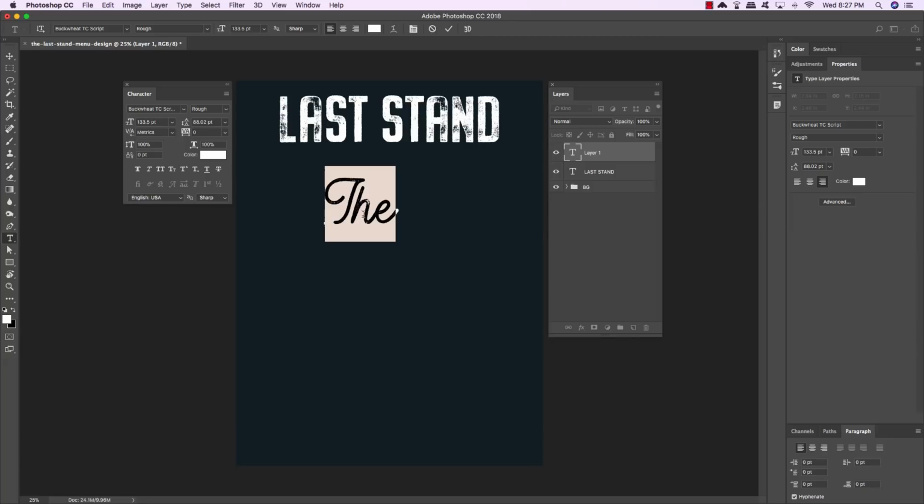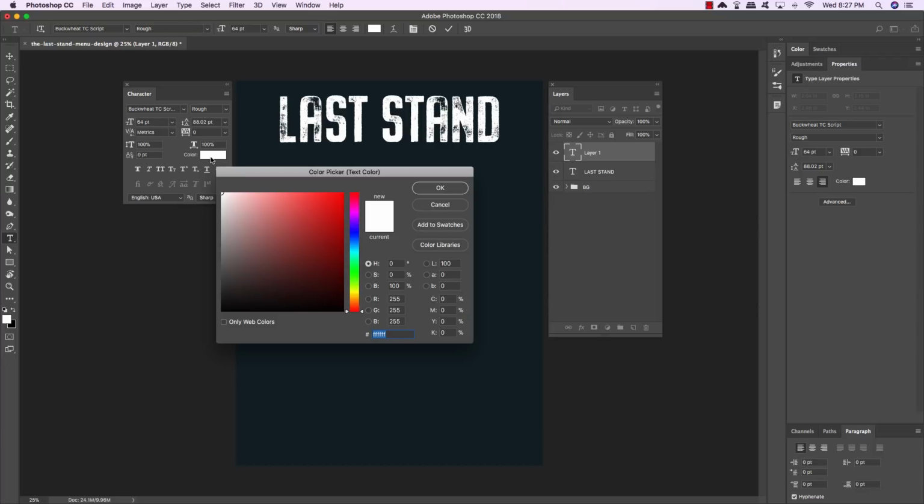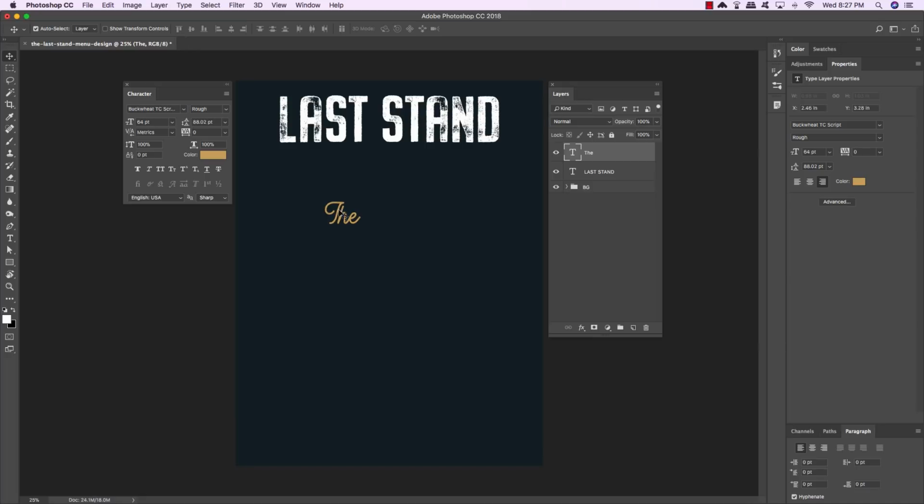Now, what we're going to do here is change the size of this text to about 64 point in the character panel, and let's go ahead and change the color as well. What I want to enter here is the hex value CDA767, which is this nice tan color. Then go ahead and click OK. Grab the Move tool, and I'm just going to place this up here just to the left of the last stand. All right, something like that looks pretty good.